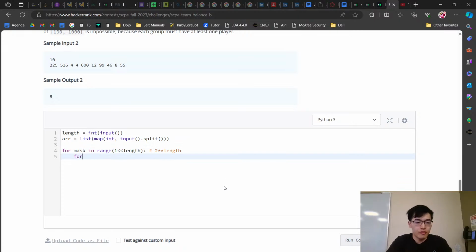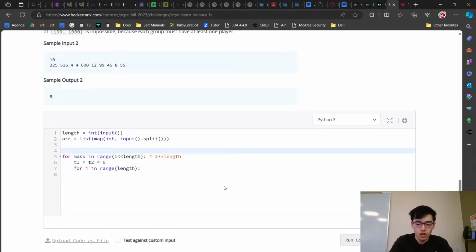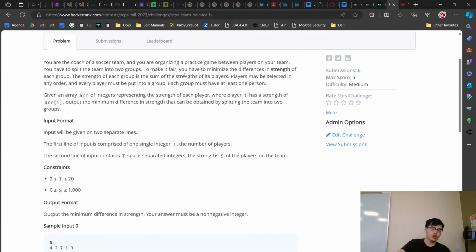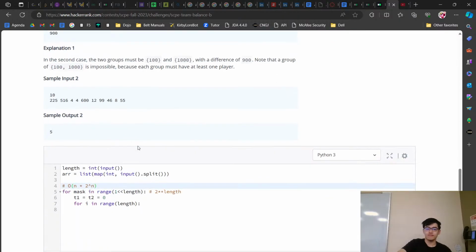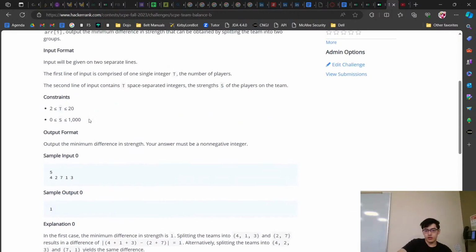Then inside here, for i in range of length, we're going to do, full disclaimer, this algorithm is terrible for time complexity. This is O of n times 2 to the power of n. Very, very slow. But if we take a look at the constraints, we can say that it's totally fine to be brute forced, since the constraints are small enough that it works. So make sure to take a close look at the constraints.